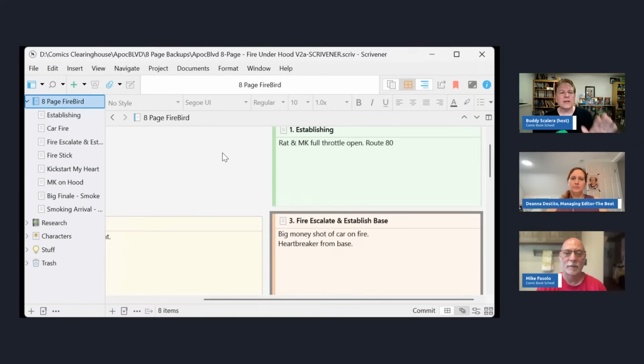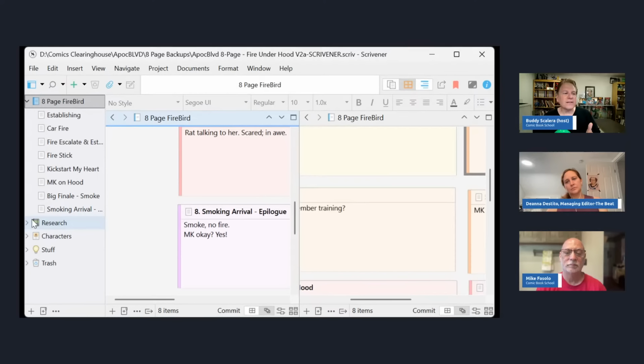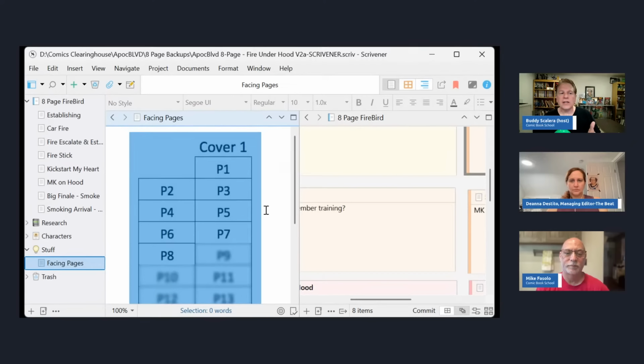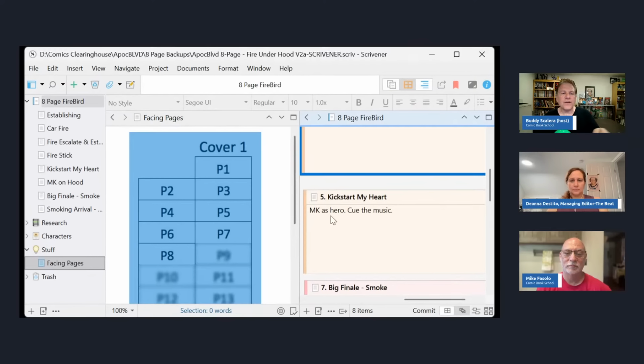So I'm here, I've got my breakdown. I can look at this as cards. I can jump to any particular scene I want. And you can see it is numbered. Oh, that's page 5, Kickstart My Heart. Let me just go back over here. I can always just go back at any point and ask, what's my facing page? It can be either side. Okay, there it is. Page 5 is a right-hand page. Fine, let me go back to writing. Okay, I want to go back to this scene, and there I am in the scene.